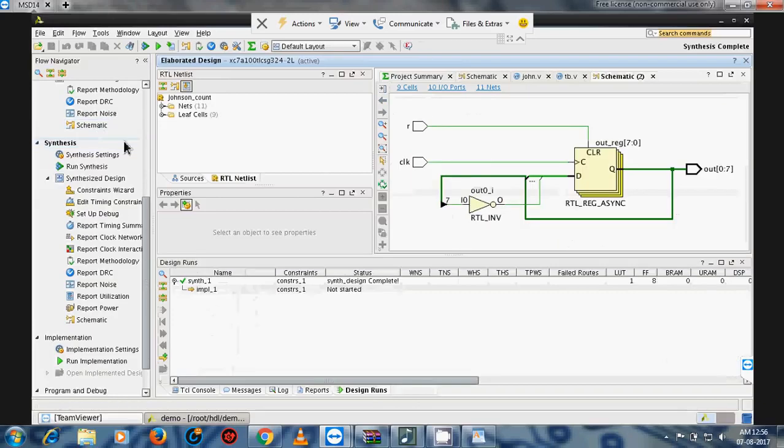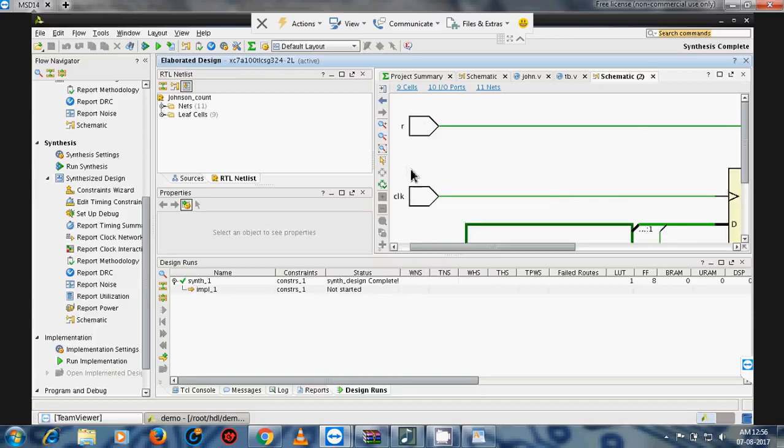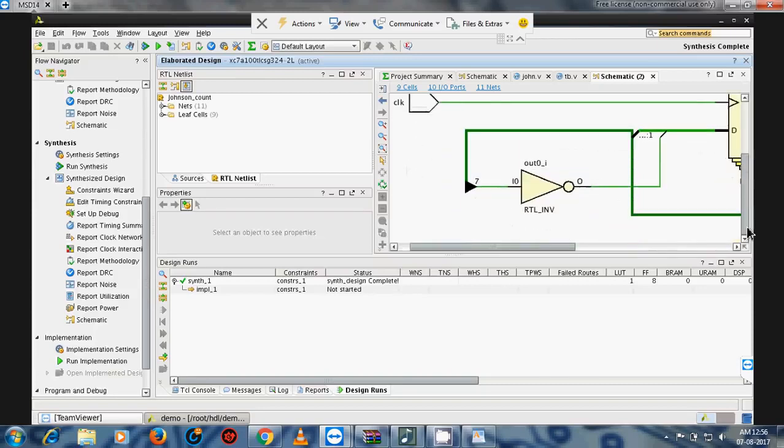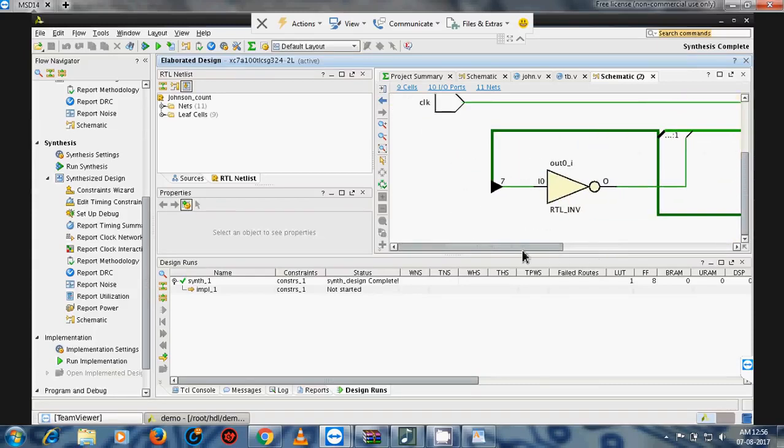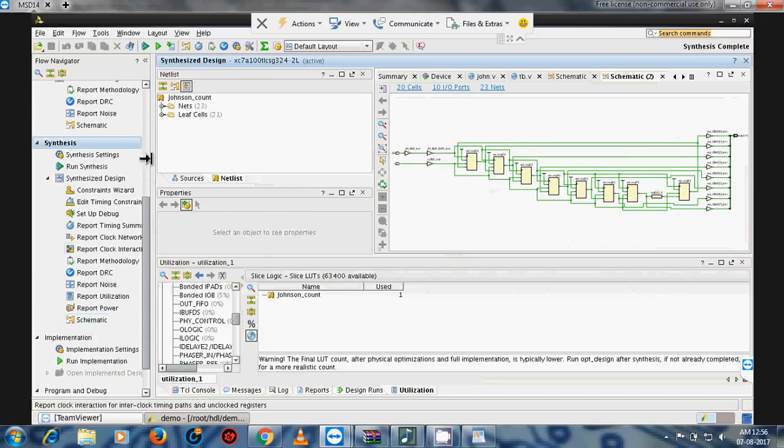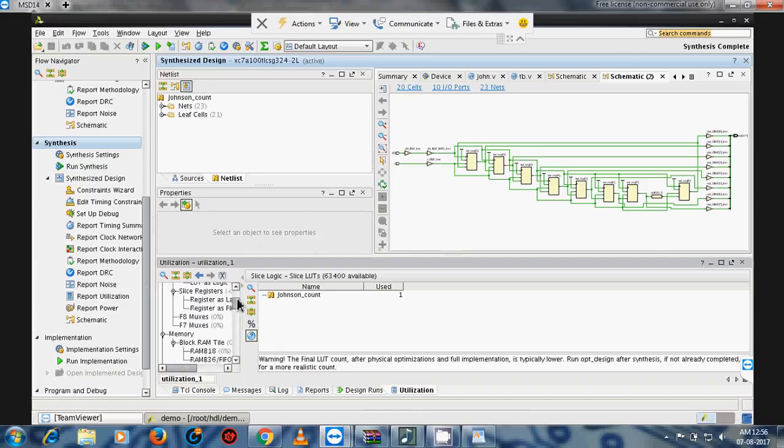This schematic is directly related to your coding. It depends on your coding, so if you change your code, the schematic will change. But this schematic does not depend only on your coding, it also depends on your selected board. Okay, so in this board with this code, we are using 1 LUT, lookup table, and 8 registers.